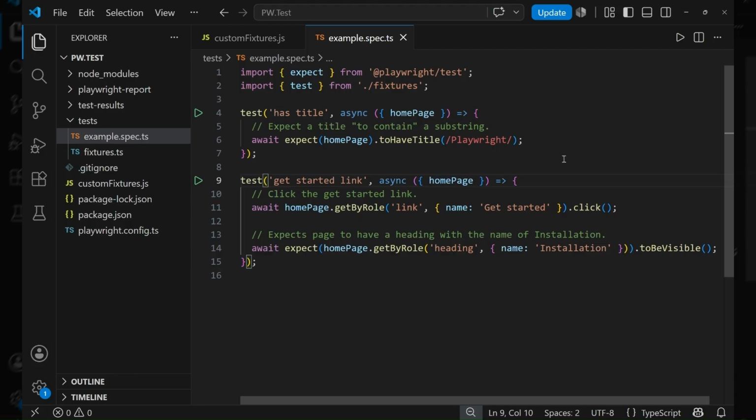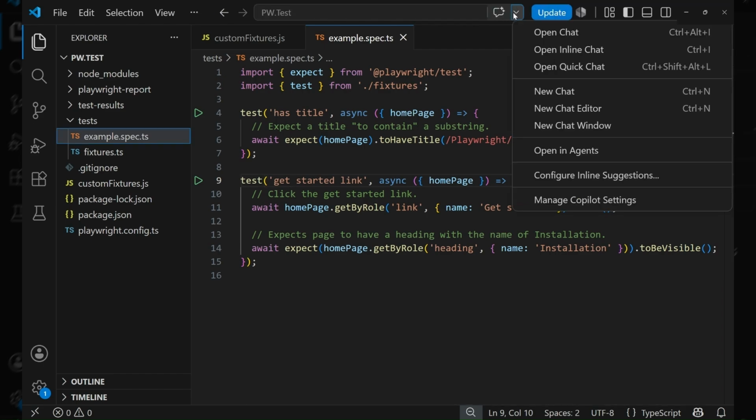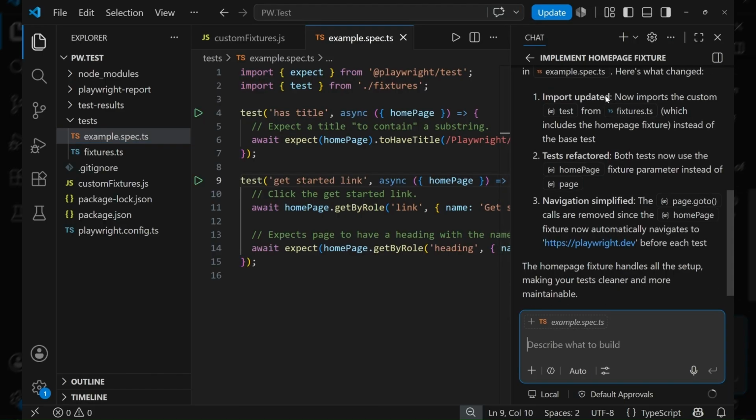Now, if you look at it, we implemented custom fixtures here, right? The test is neat and clean. There is no repetition here. The test focuses only on the functionality, not on the navigation and reusable, repeatable steps. That is what Copilot also said. The import is updated, please see, that is one part. The tests are refactored, from page to the homePage custom fixture, and the navigation is simplified. So these are the benefits we can see.